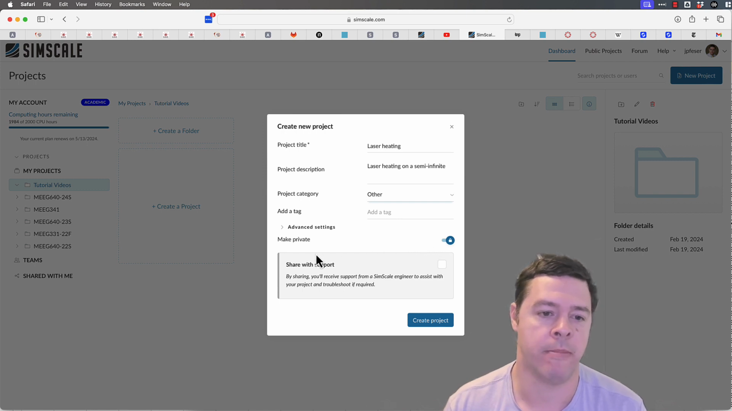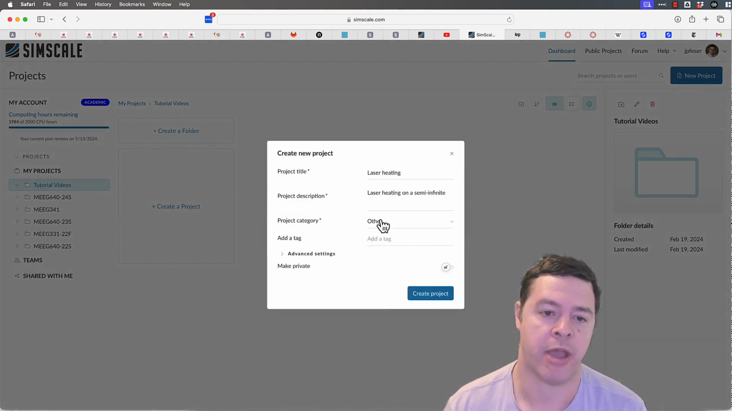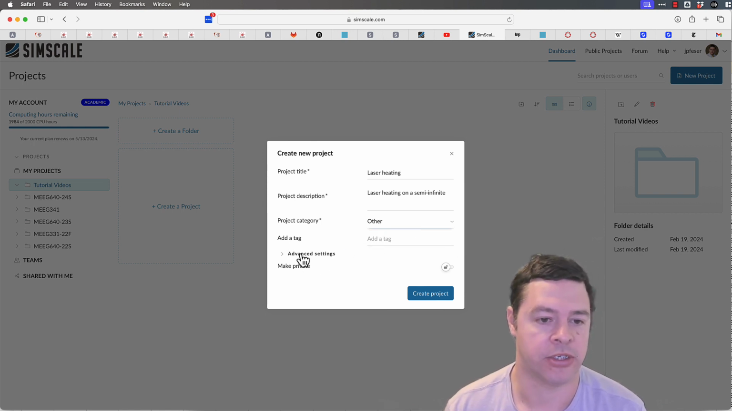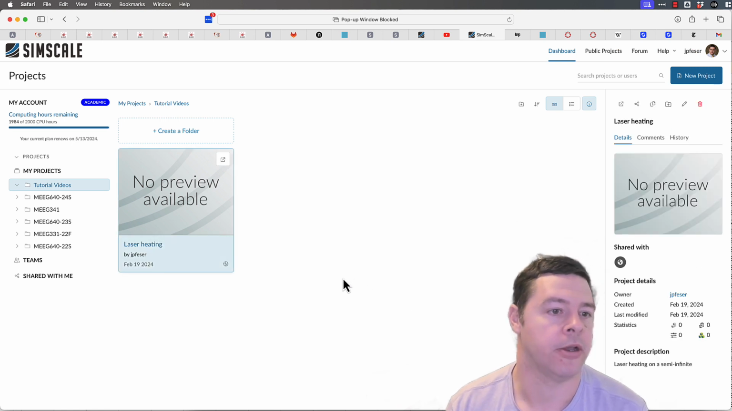I believe if you want to make your project, so by default mine are private, but if you make it public, I believe you have to give it a project category. You don't have to use the tags. You don't have to do any of these advanced settings. You can choose to use metric or imperial units. I pretty much always use metric, and then just click create project and it will make it.